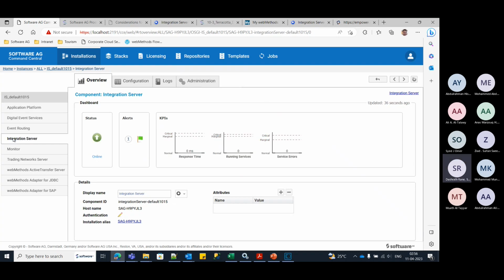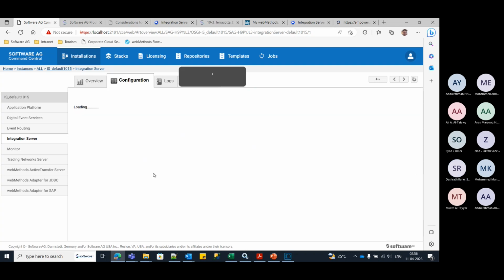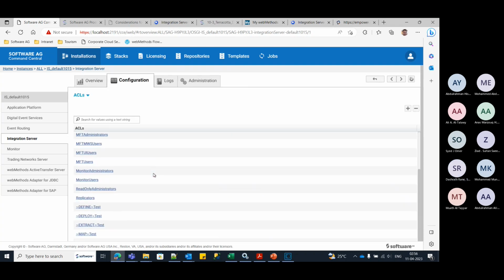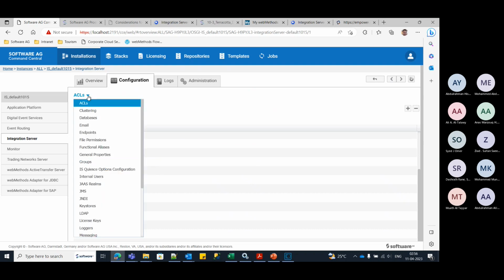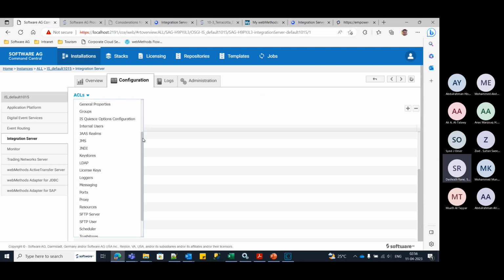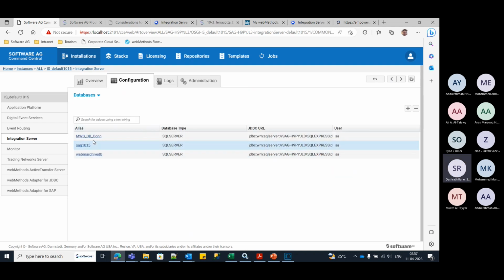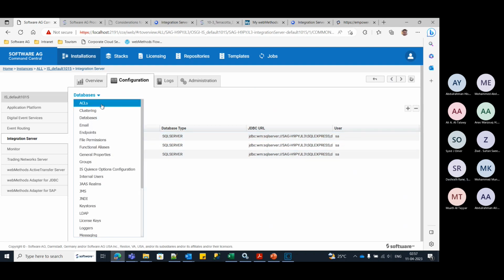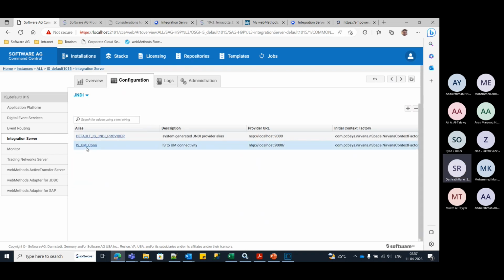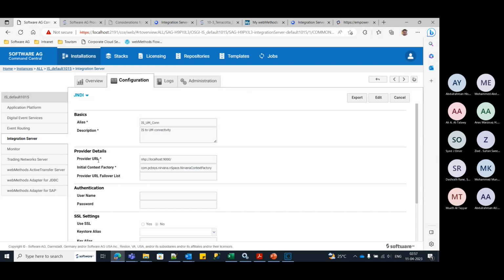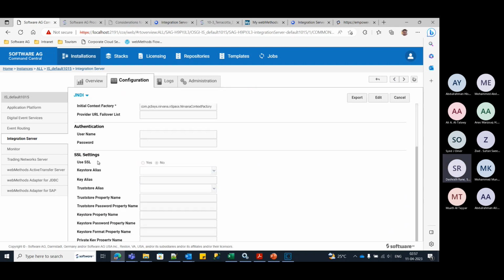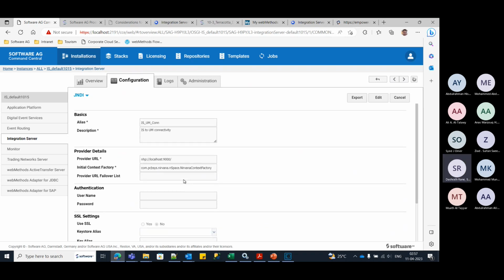The same thing with integration server. So I get to see all these details which are present on the integration server, like the alias definitions or the JNDI. So this is the JNDI we created yesterday. We can edit the JNDI and we can save it remotely from here.